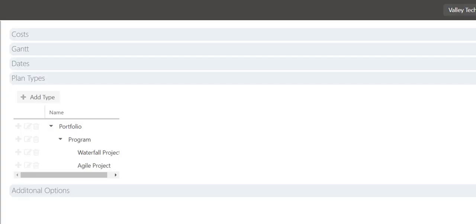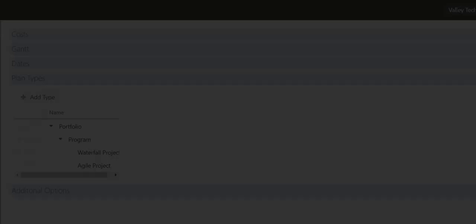I've cleaned up the plan types for my group. Be sure to have your plan types set up correctly at the onset of your configuration, as numerous other settings will be configured according to the plan types.